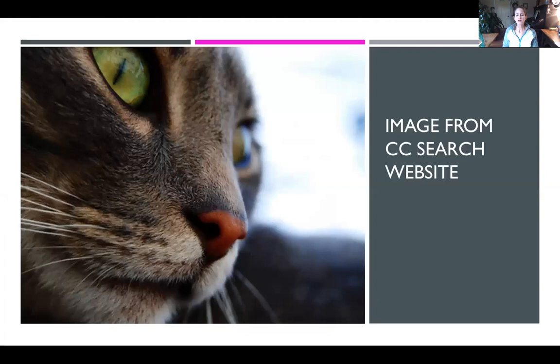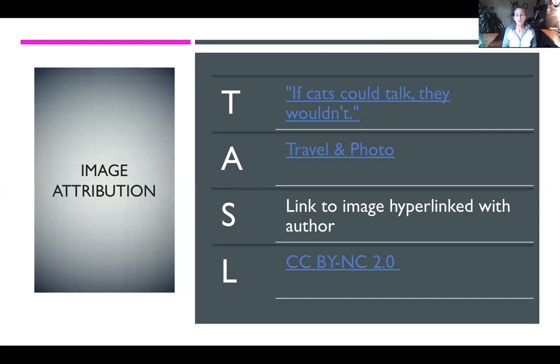So I wanted to go over how to cite images. It's not cite, but give attribution. This is an image that I obtained from the CC search website, that's the Creative Commons search website. For an image attribution, it's pretty straightforward. You've got the same title. Travel and Photo is the author, and I've linked the source of that image in with the author. And this license is a CC BY non-commercial 2.0.